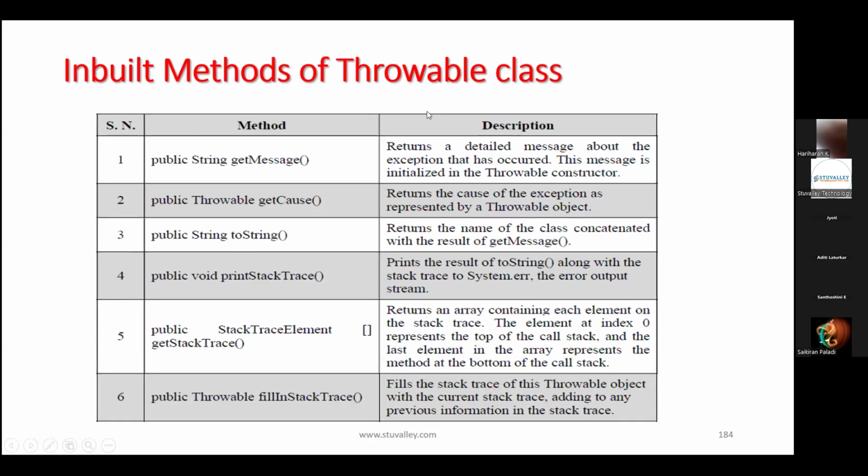The Throwable class has some inbuilt methods. What are those inbuilt methods? First one is getMessage. The getMessage method is used to retrieve the message of whatever exception occurred. It will only give the detailed message. Then getCause. It will give a Throwable reference, the exception represented by the Throwable object.